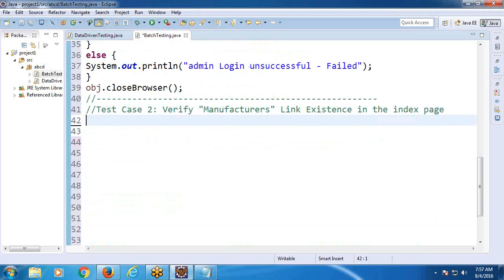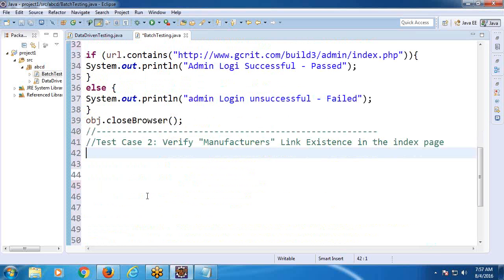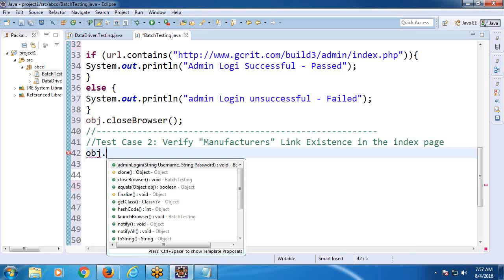Second test case. We need to first create the object again. Why create the object? To access the login functionality. See, in this class we already created the object now. Yes, sir. You can use that object for the entire class. obj dot launch browser. Creating an object in a class is a one-time activity. You can use that object for the entire class.